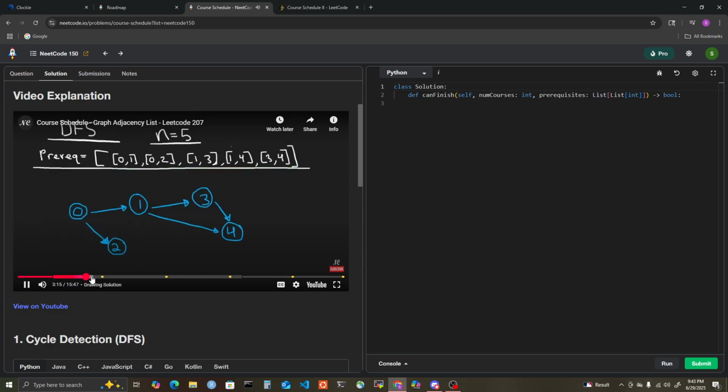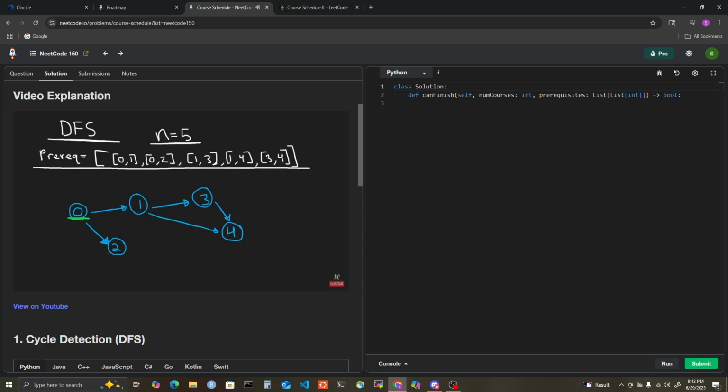3 to 4. So my goal here is for each of these nodes, I just want to know, right, for each of these classes, can we complete this course or not? And how do we know if a course can be completed? Well, just looking at this picture, it's obvious, right? 0 has a prerequisite of 2, but 2 does not have any prerequisites, which is great. It also has a prerequisite of 1, and 1 has 2 prerequisites, 3 and 4. 3 has 1 prerequisite of 4, and 4, luckily for us, does not have any prerequisites. So looking at this, it's kind of obvious that we can complete all these courses.